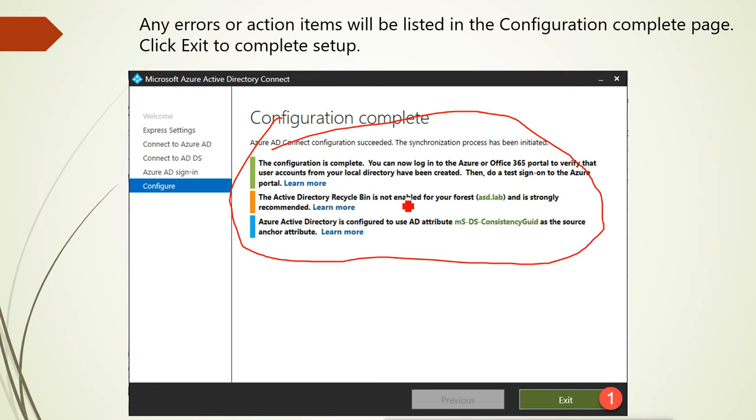Then it is saying also one more thing, that Azure AD is configured to use the AD attribute ms-DS-ConsistencyGuid as the source anchor attribute, which is just information. So all these are just information, no error. So you can go on to exit. Now your synchronization is configured.